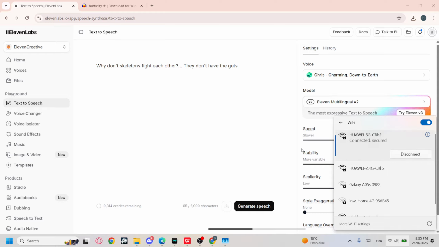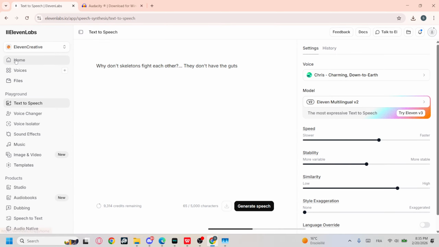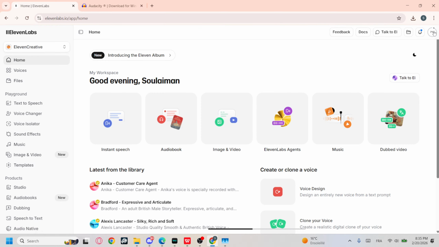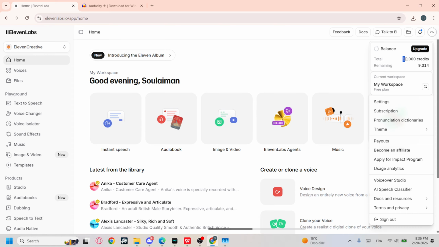Also, you'll need to check your credit balance. Where to check? You can go with the profile icon that's located at the top right corner, and here you can see the total credit and the remaining credit. So if it's zero here, the generation will fail, of course. So upgrade or wait for monthly credit resets if needed.